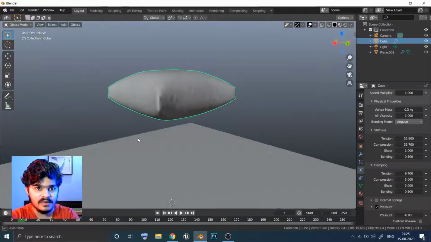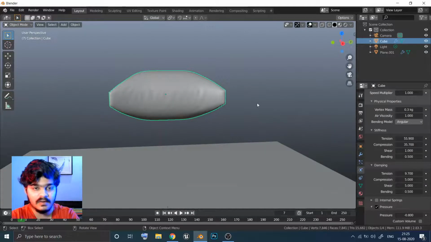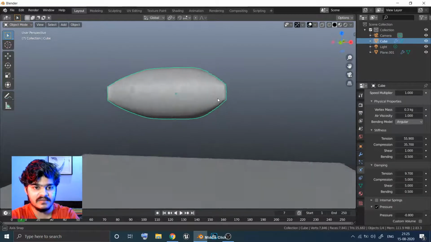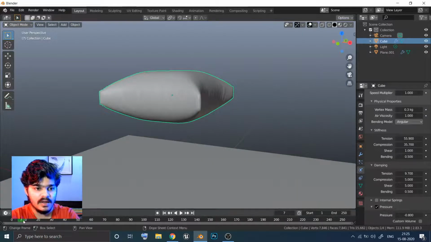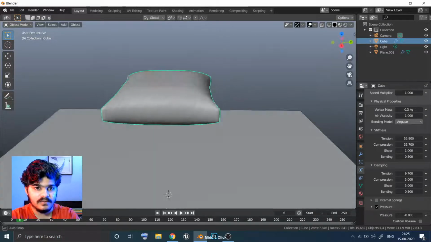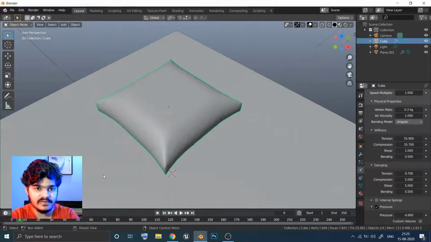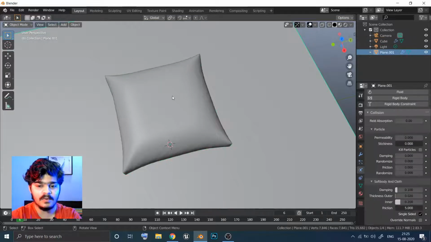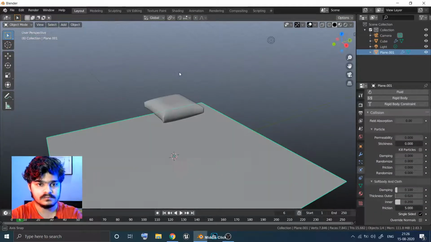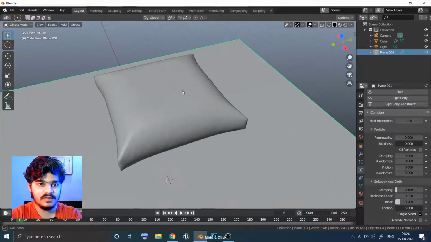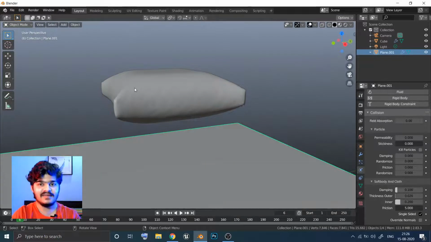Then you can of course use the cloth brush that we have seen in Blender 2.83 to give it some wrinkles and stuff like that, and it would just look amazing. Okay, so this is how to create cushions fast, and this is all about the cloth simulation inside of Blender.